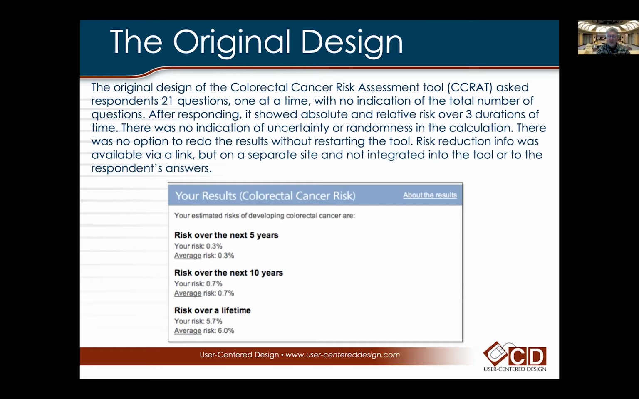Once you answered all of those questions, it would then present you with this information you see on the screen here. It gave you your prediction for the next 5 years, 10 years, and lifetime, with the average risk you see as a link. And under that link, it basically told you that for people with similar characteristics of age and gender and so on, that's how you compare yourself.